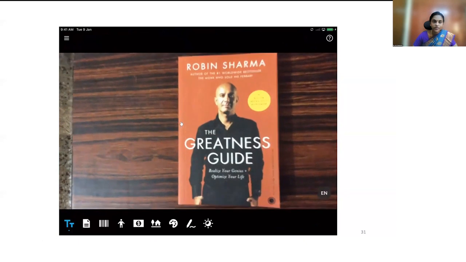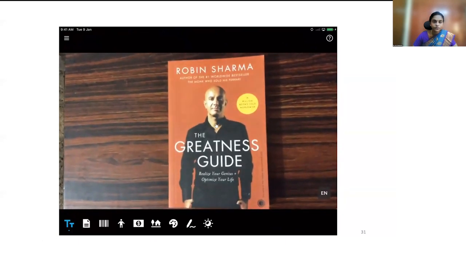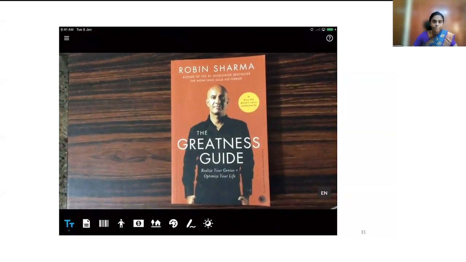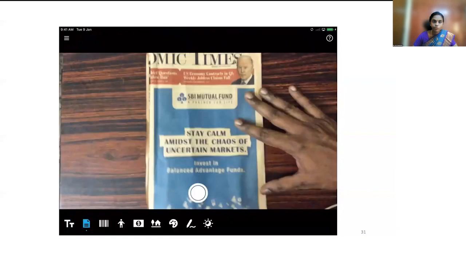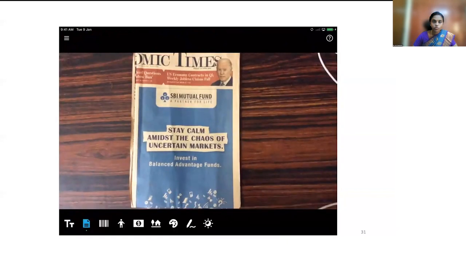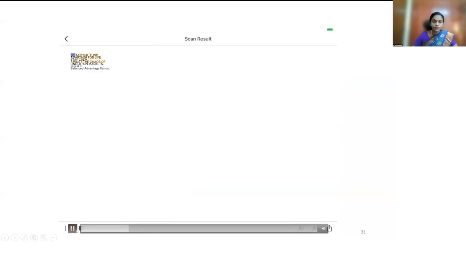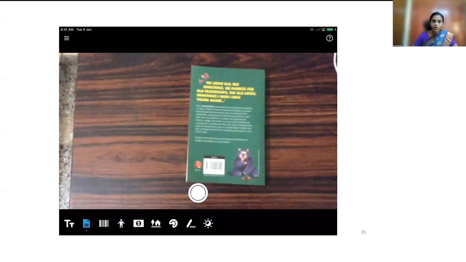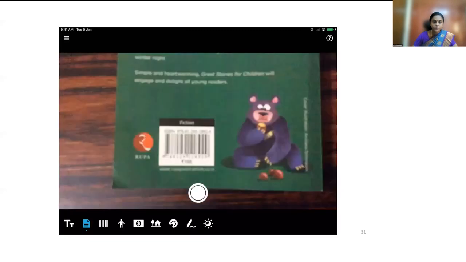Trying to read the Robin Sharma, Greatness. Robin Sharma, author of the worldwide document. SBI Mutual Fund, a partner for life. Stay calm amidst the chaos of uncertain markets. Invest in balanced advantage funds. So it picked up the headline and also read some of the other fonts.